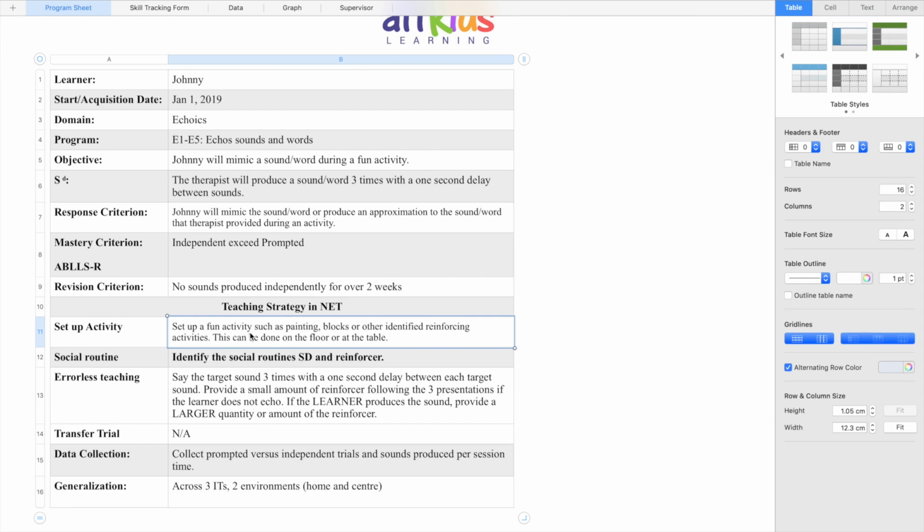So let's continue. The teaching here is going to be in the net. We're not sitting and doing this as a discrete trial at the table. You can definitely run this at the table. Remember, net is not just on the floor. Net is also on the table and playing at the table. So keep that in mind.